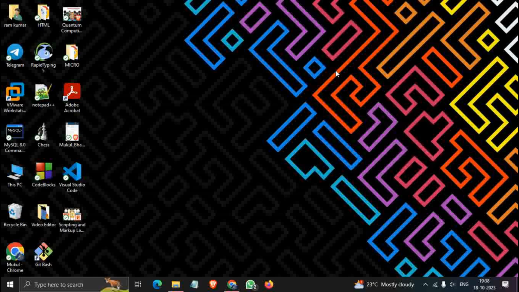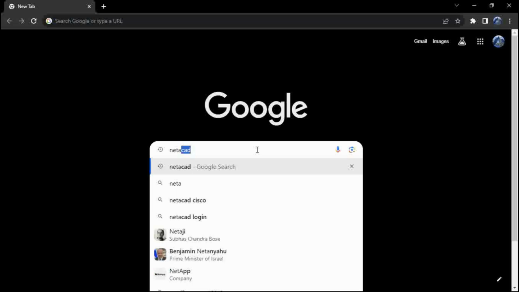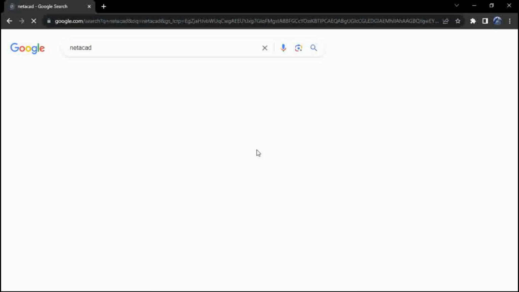Okay, first of all you need to know that you must have a good internet speed and you must be connected to the internet. First of all, you can open any web browser you want. I have Brave, Chrome or Firefox, so I'm going with Chrome. First of all, type in the Google search bar netacad. After you write netacad, press enter.